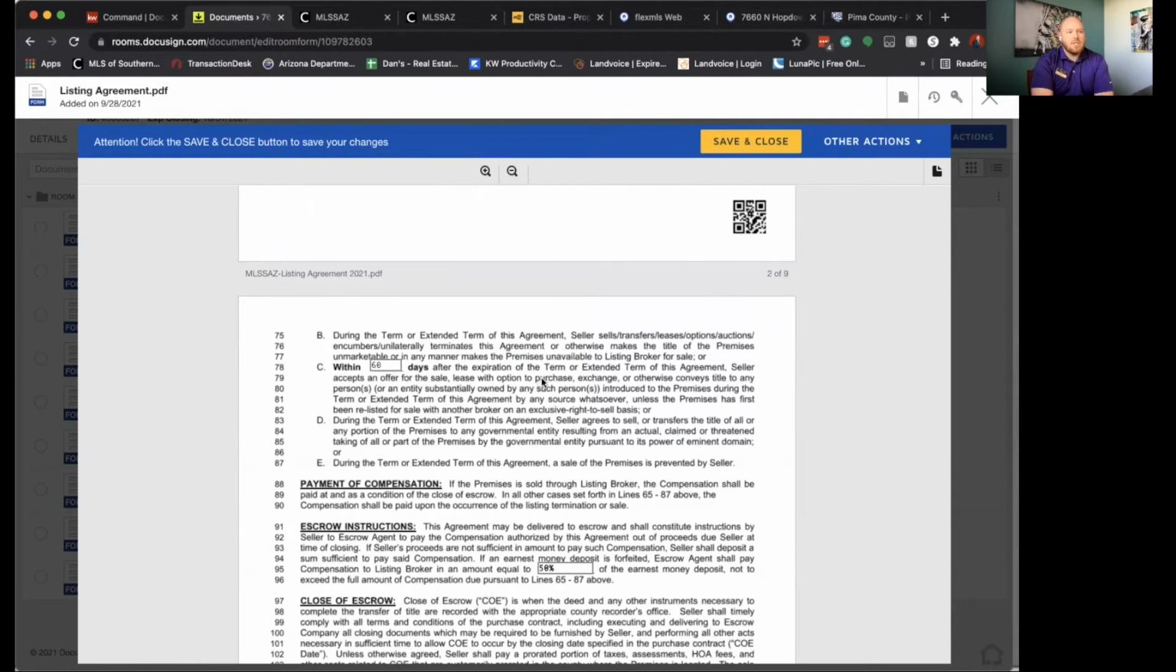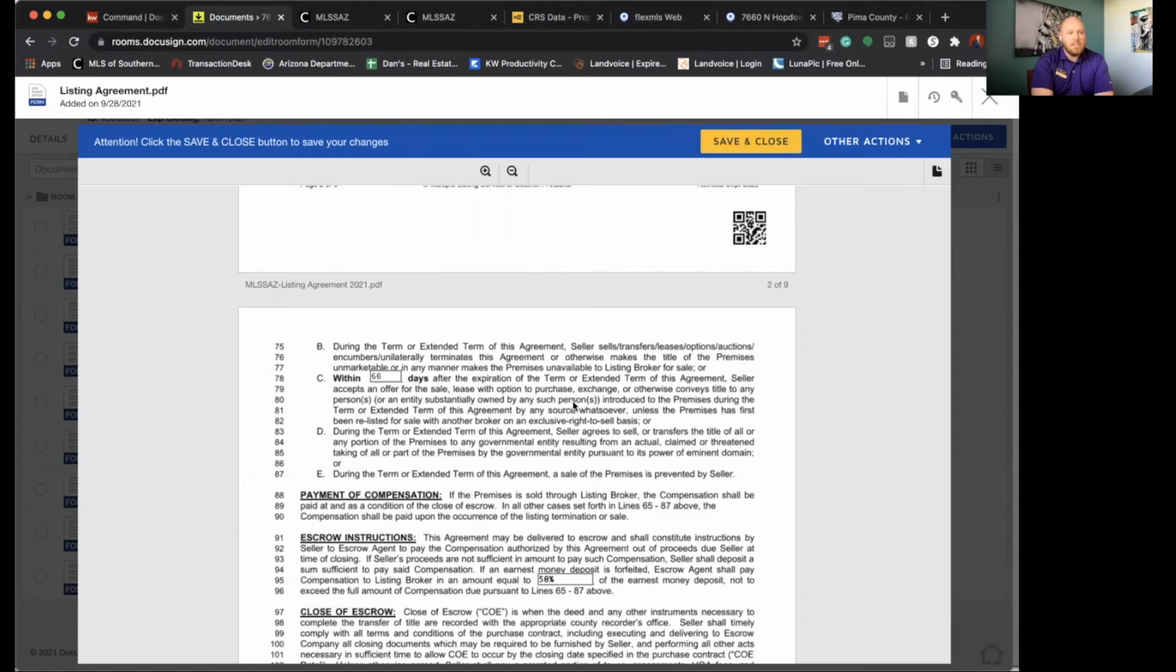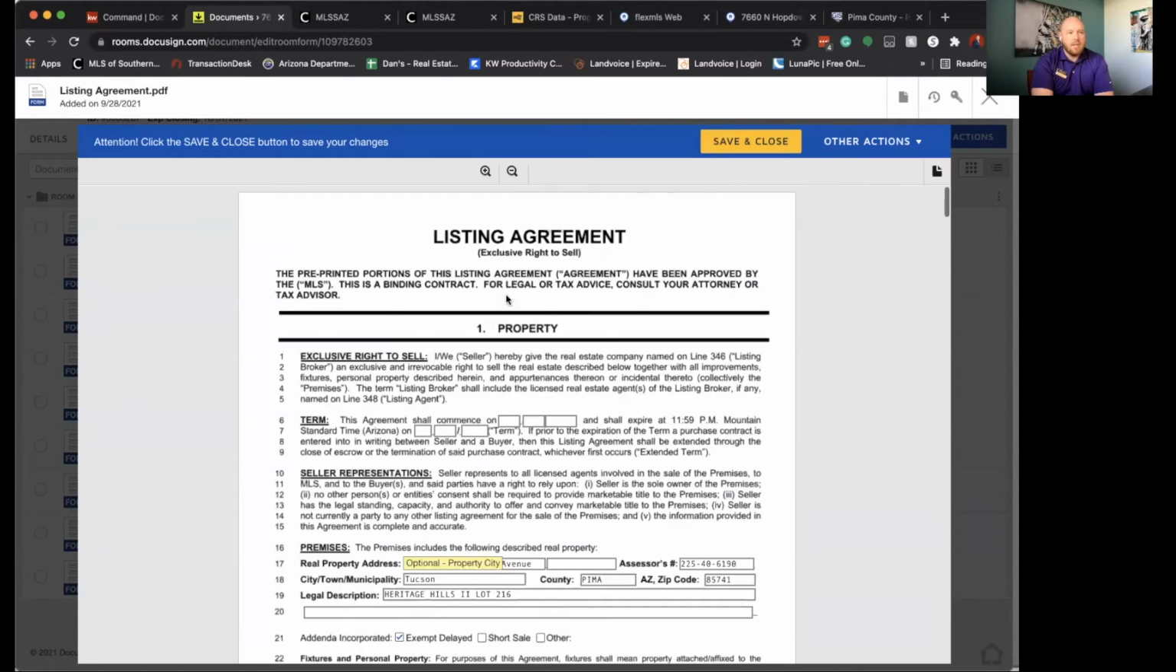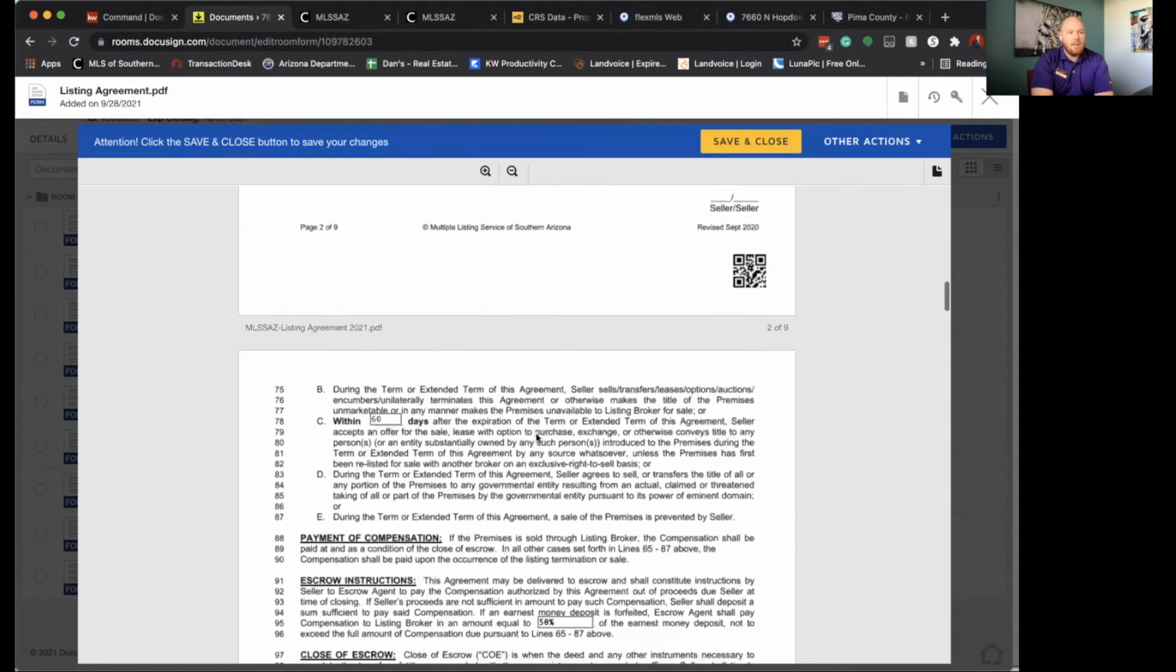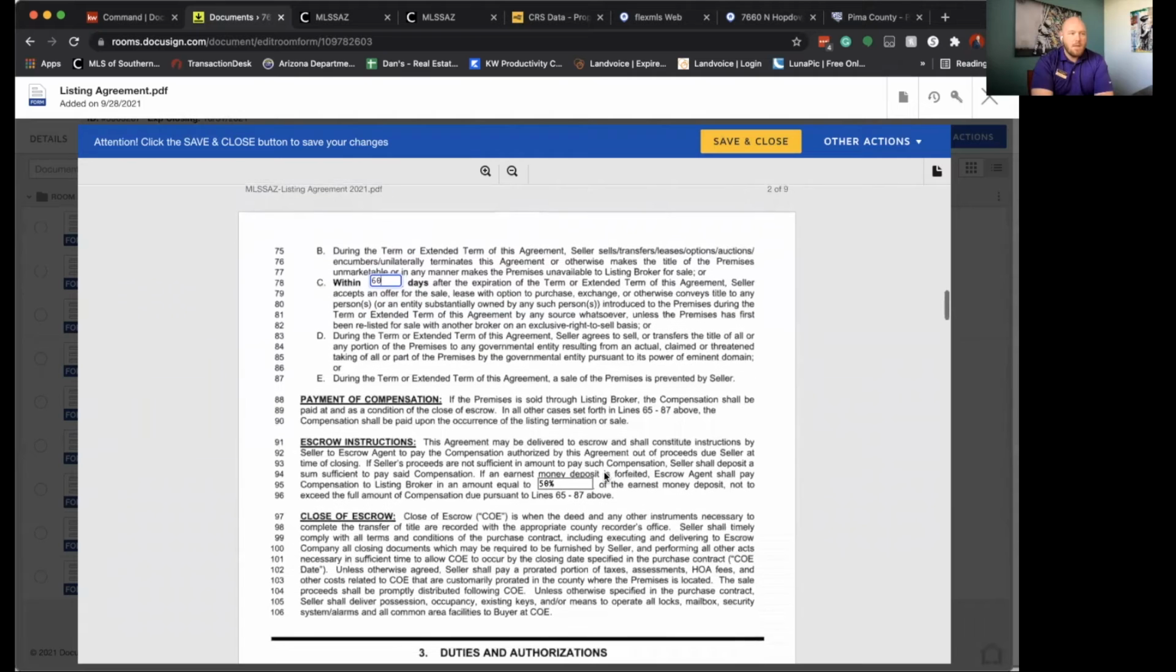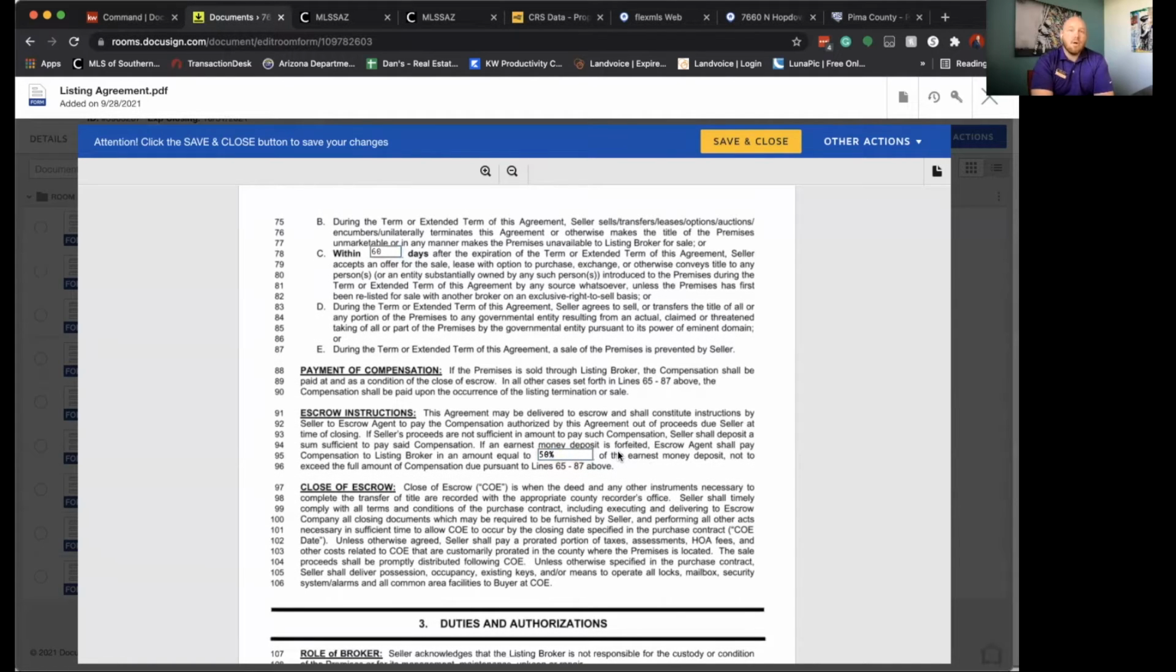The next area just lets us know that the term will be in place during the dates that we have listed here. And in the event the property is sold to a buyer that looked at the property during your term, within how many days after your term will you be compensated? Typically 30, 60, 90 days. Next is escrow instructions. This box here indicates how much of the earnest money will be awarded to the broker in the event that the deal is canceled and the earnest money is awarded to the seller so that you are compensated for your time during that small transaction.